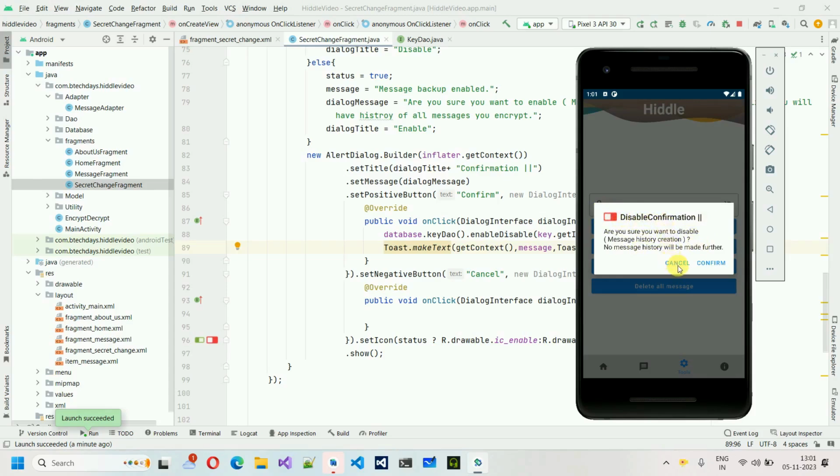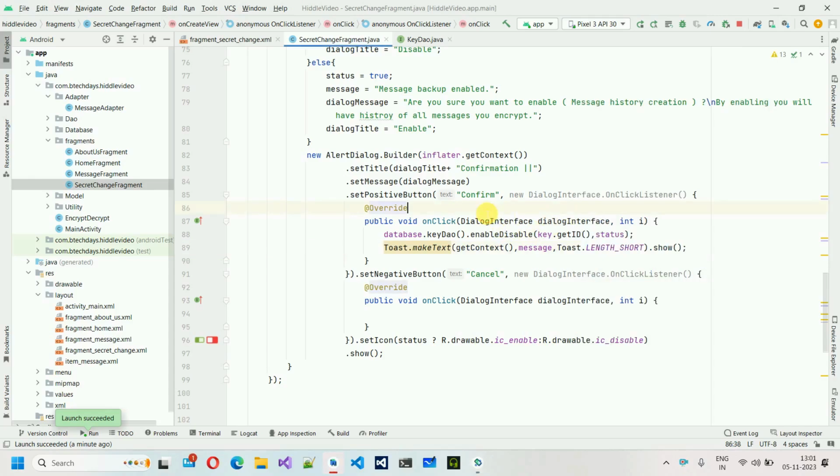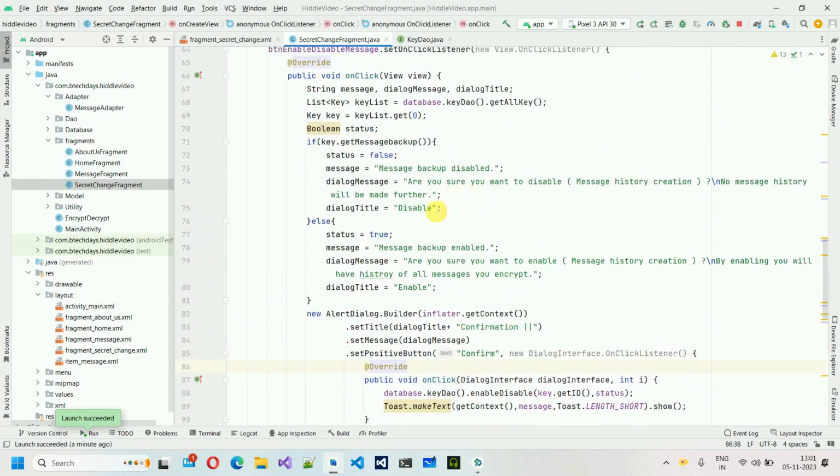So over here we missed one stuff, that is one space is required. So let me move back over here. After disable put a space and after enable also put one space. Save it and restart the application.